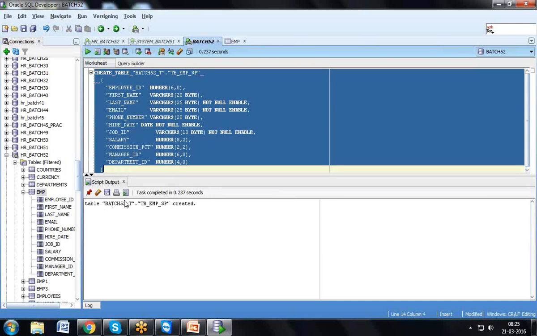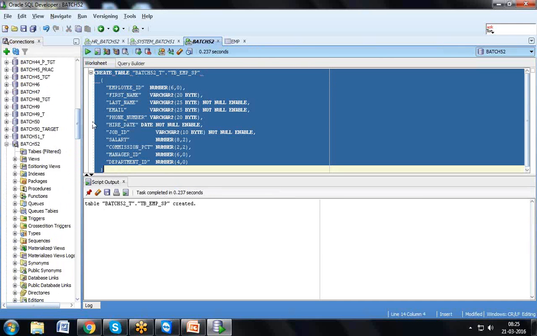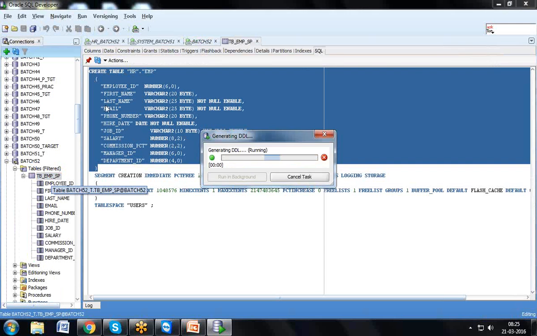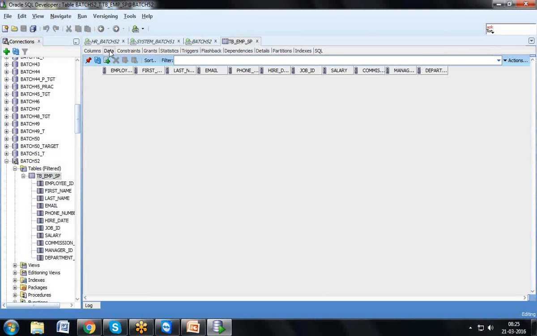Can you see here? Now go to your schema and click on refresh. You can see a table created with the name TB_EMP_SP. But the table is created with no data in it. It just contains the table structure. It doesn't contain any data. Now my Informatica job starts.